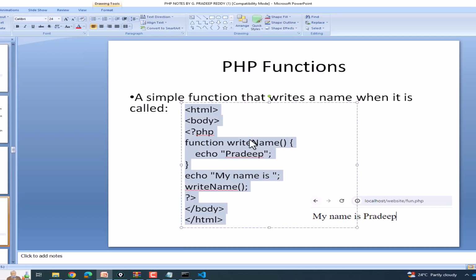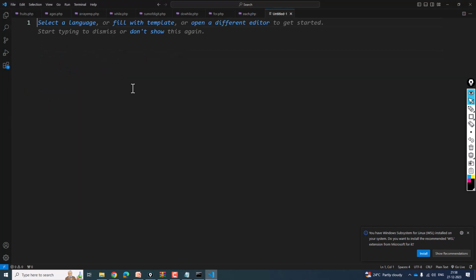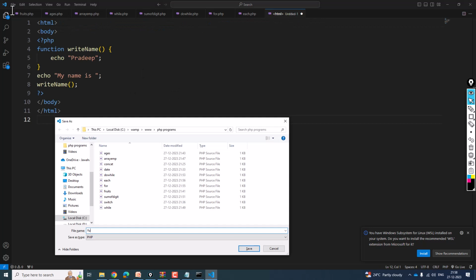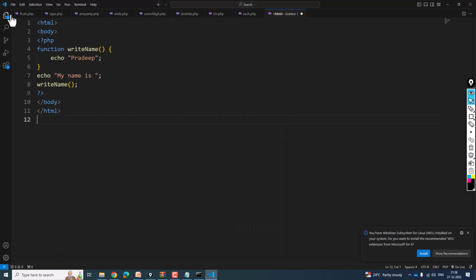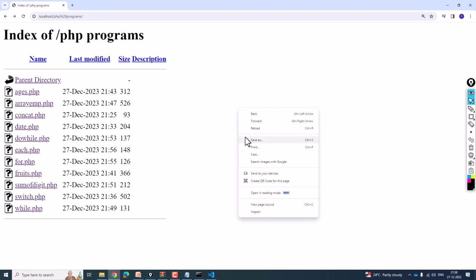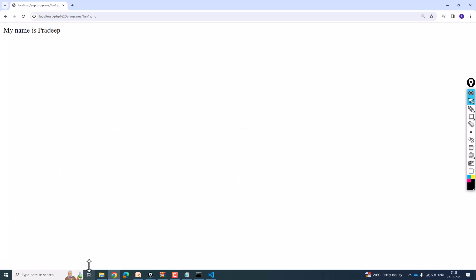So now I'm going to save the program. Fun1, which is function 1, fun1.php. So now here it is going to show the name is Pradeep.